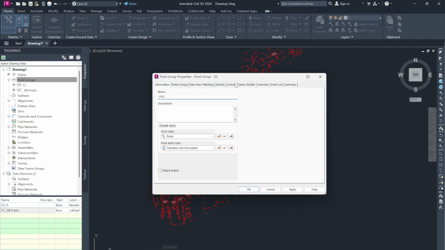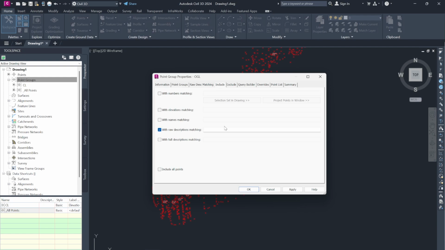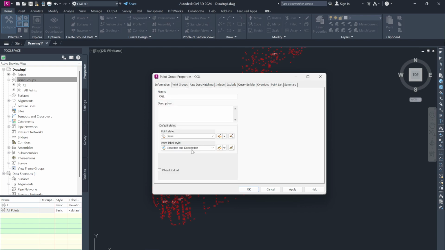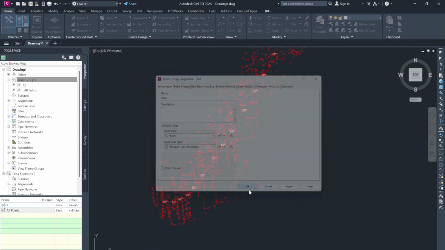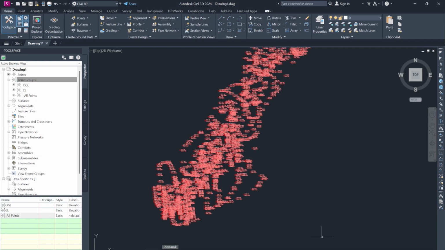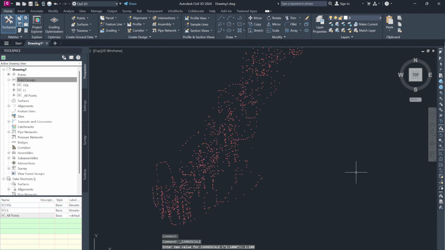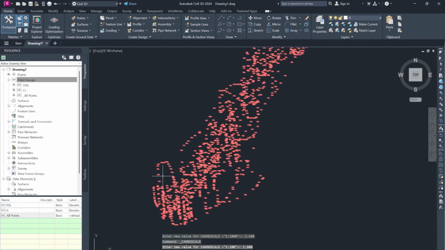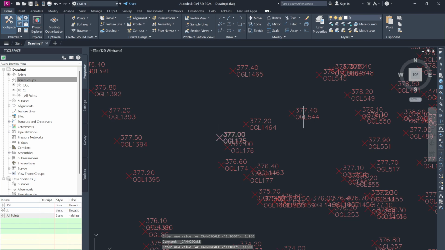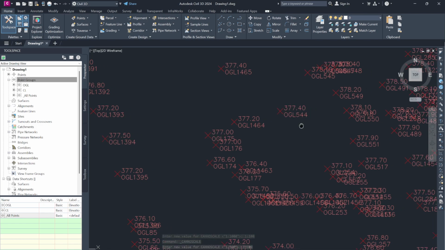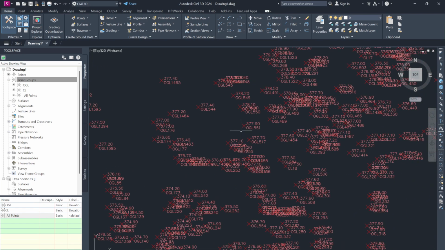Okay, OGL. I can click on OGL. To do the same thing, I can change the format, so it's already in that format. I can adjust the scale if I don't want to see it big. You can see, maybe I want to see it to this level. You can see each and every one showing you the ground level and the description.